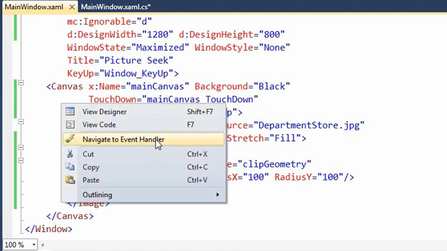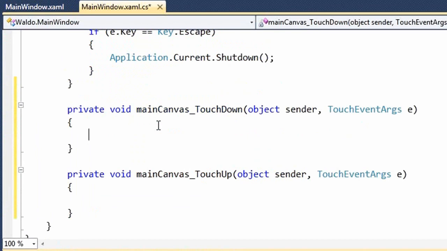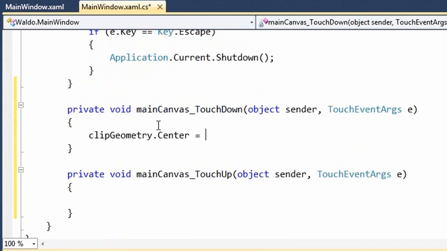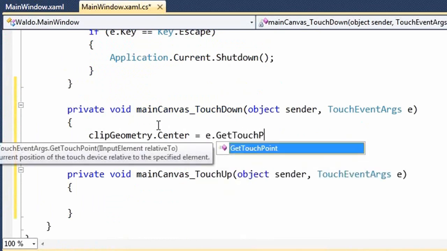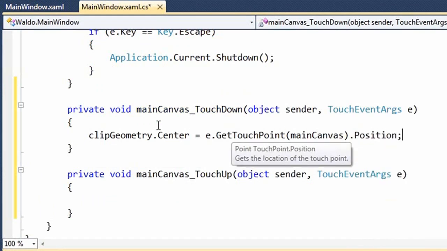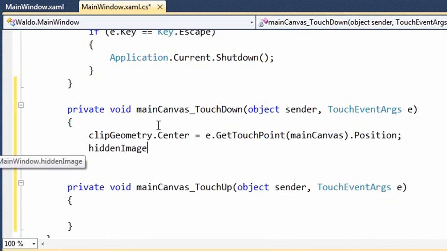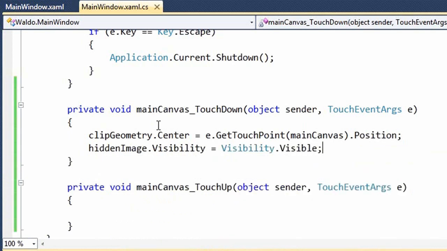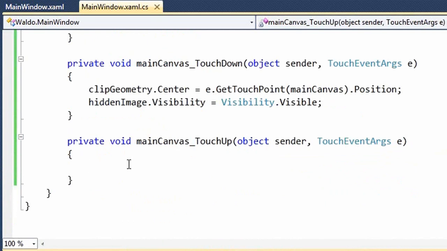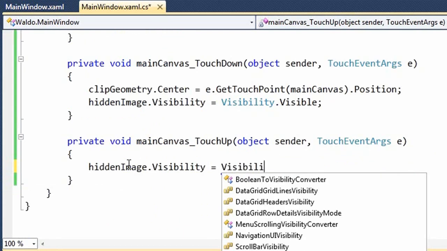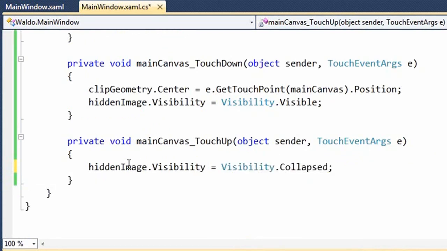I'm simply going to navigate to the code behind, and in the touch down event handler, I'm going to locate that ellipse geometry that's assigned to the image. I'm going to set its center property to the location of the touch point. So I use E, which is the touch event args, get touch point relative to the main canvas, set the position, and then locate that image and set its visibility to visible. Now, when the user releases the touch, I'm simply going to set the visibility of the image back to collapsed. So three lines of code is all we're going to add.